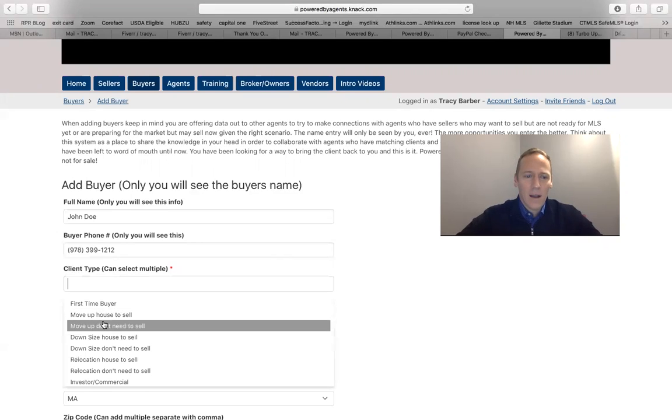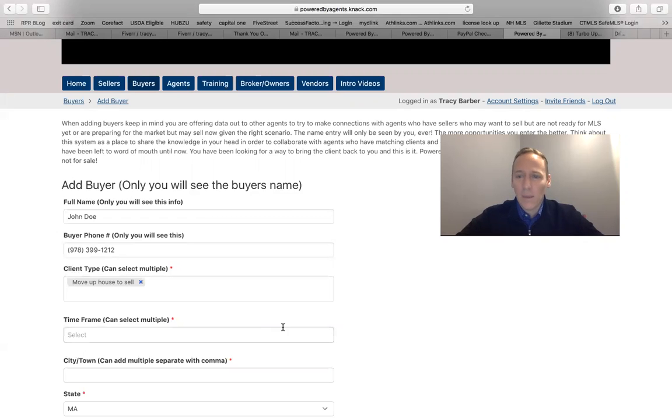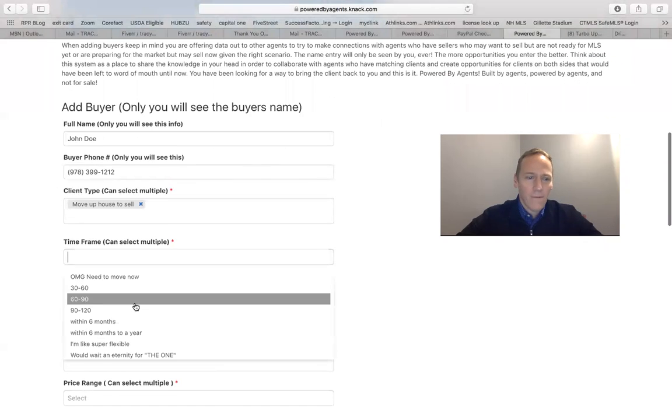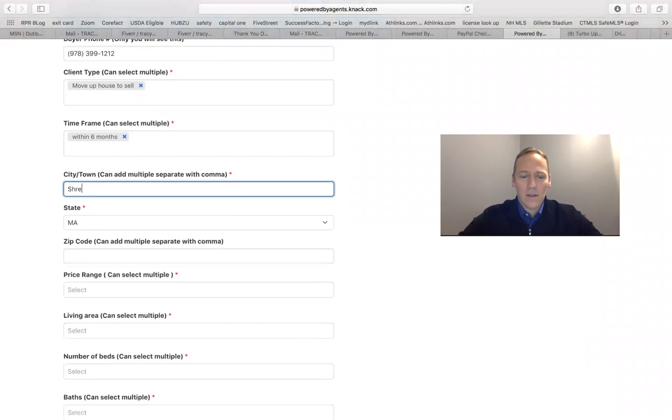So we're going to enter our client. In this case, this buyer and seller are looking to upsize. Their time frame is within 6 months, before the school year starts. The towns that they're interested in are Shrewsbury, Medfield, Oakdale, and a few others, but that gives them a start.